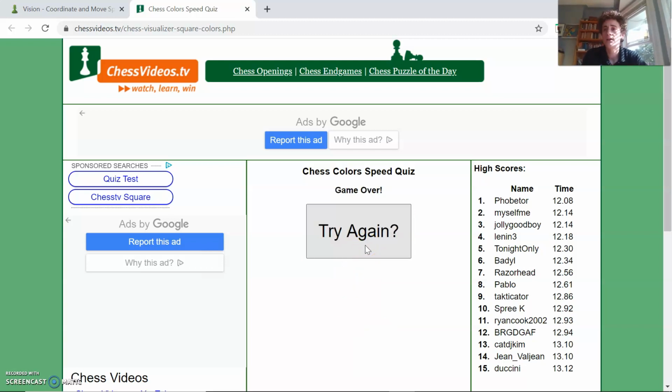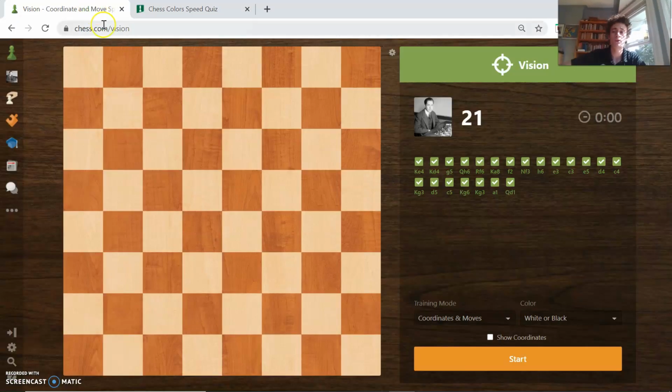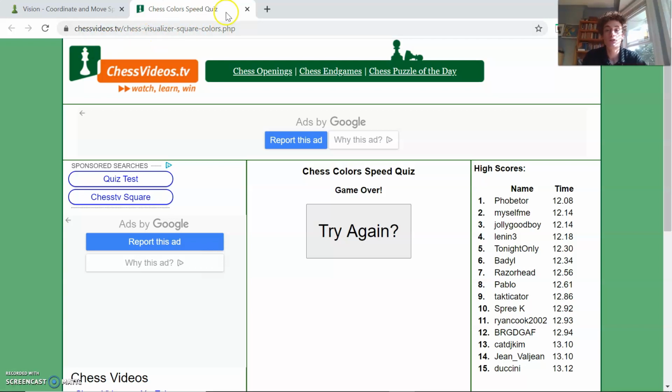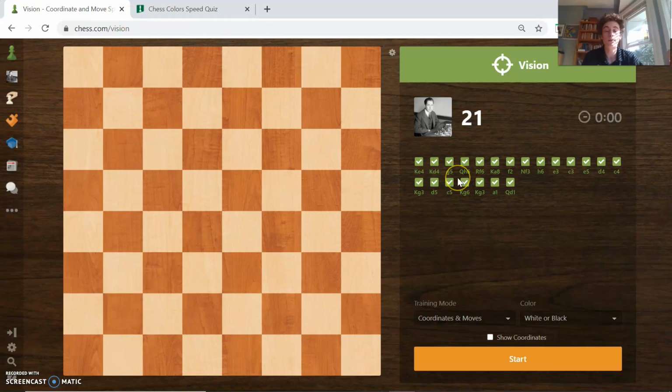The brain is fried from all of the vision puzzles. The point is, I think the vision part was more important. This one is a little too speedy. You just started clicking back and forth. Anyways, they're both fun to use. You can just search chess color speed quiz, or if you want to, you can pause, copy the URL here. I recommend if you have chess.com, use this, but you don't even need it.